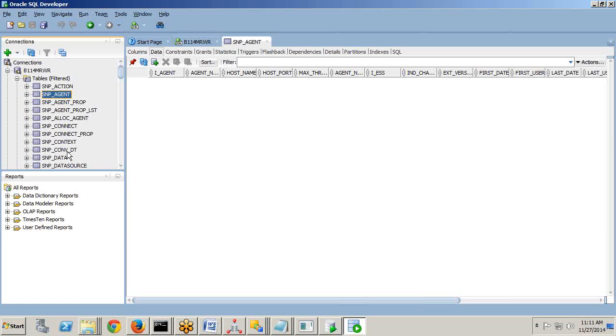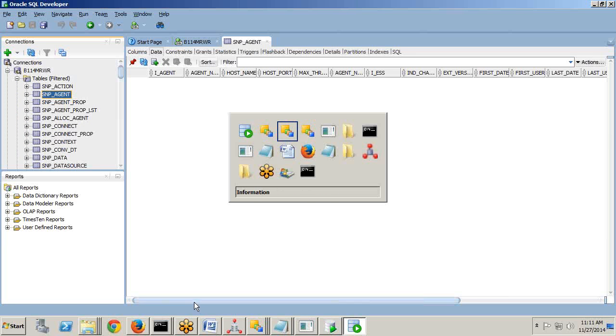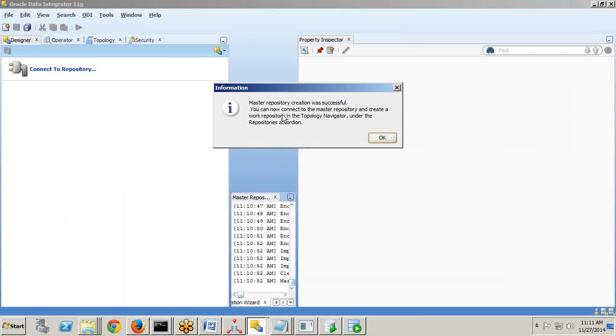Now next job. You go and try to see at the end of this one, it is given one information window. What is that? Master repository creation was successful. You can now connect to the master repository and create a work repository in the topology navigator under the repository according. Okay, we'll follow these instructions.